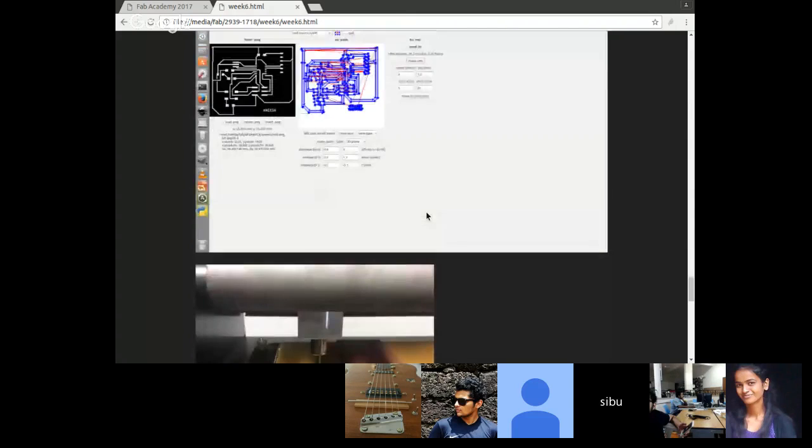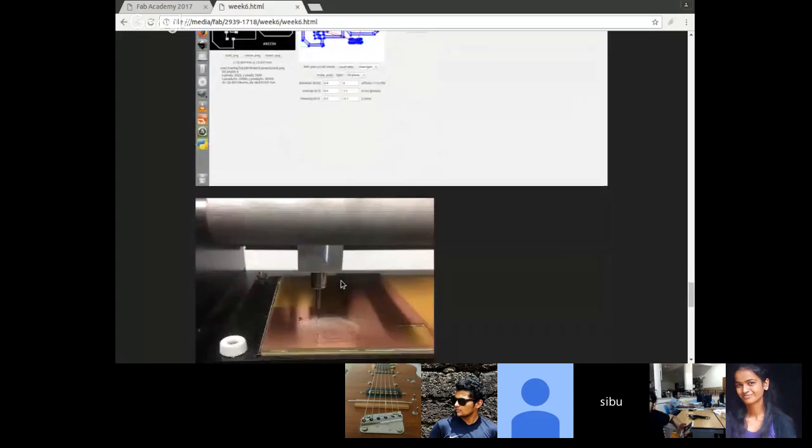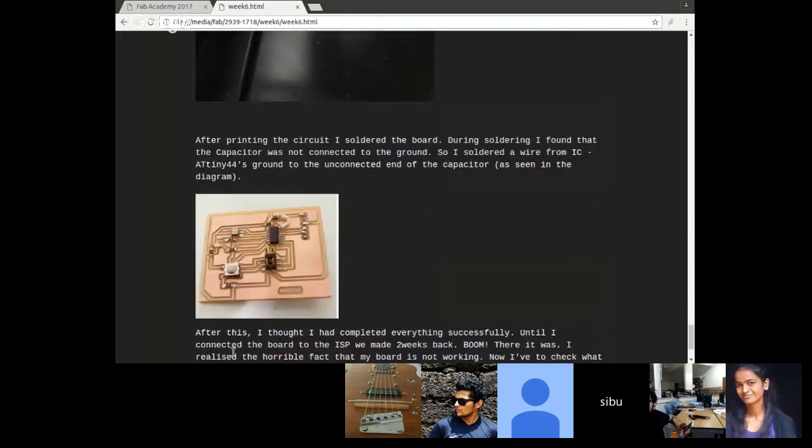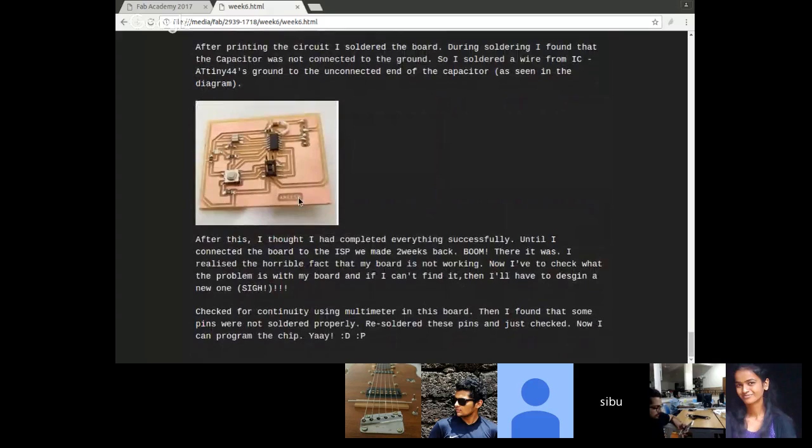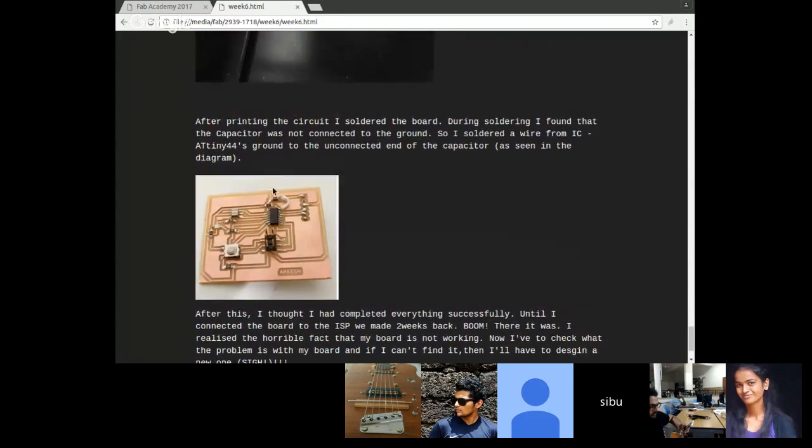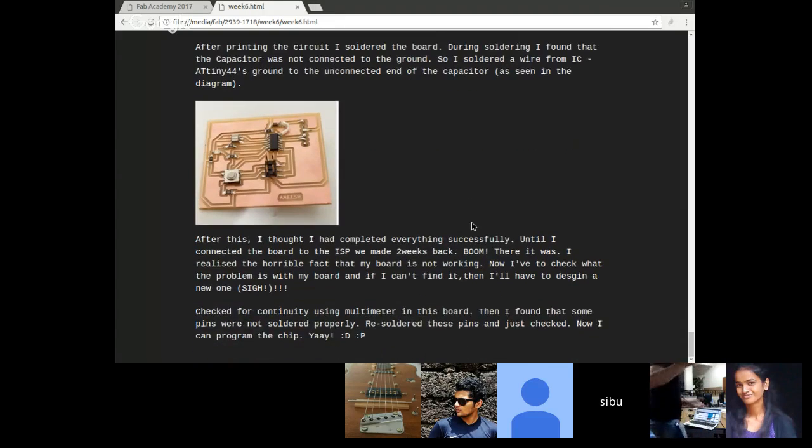So I designed that and then I printed it using Modella, and soldered it. When you called me the first time, my board was not working. I was very nervous and very frustrated. So I checked the connectivity using a multimeter, I forgot the name. Using the multimeter, I checked for the connectivity. Some parts were not soldered properly.